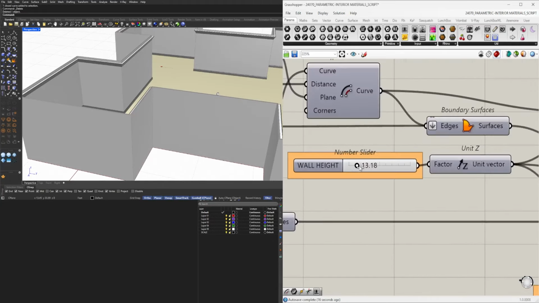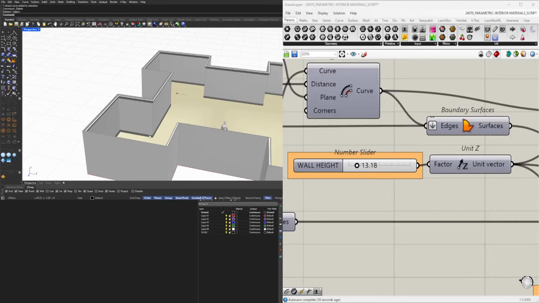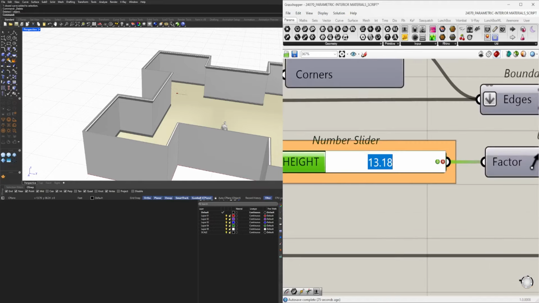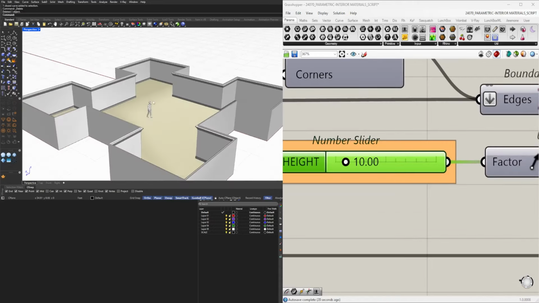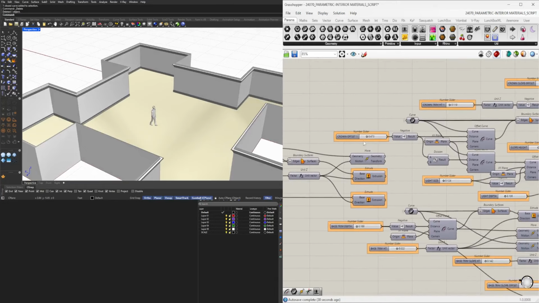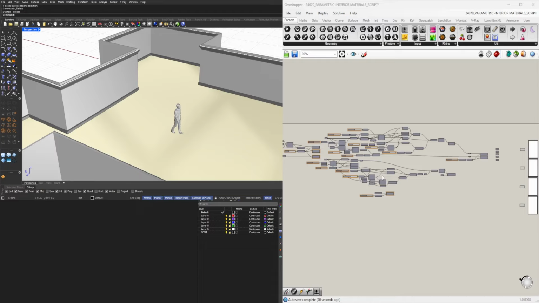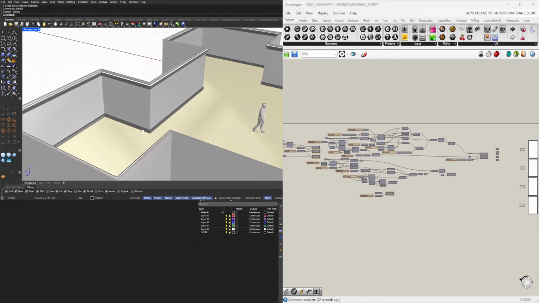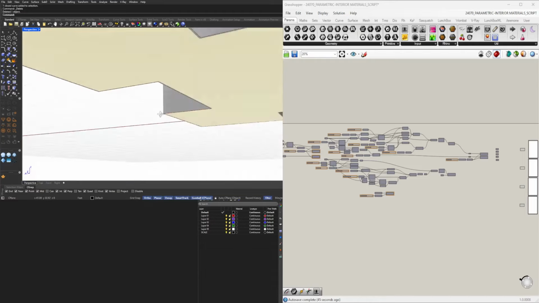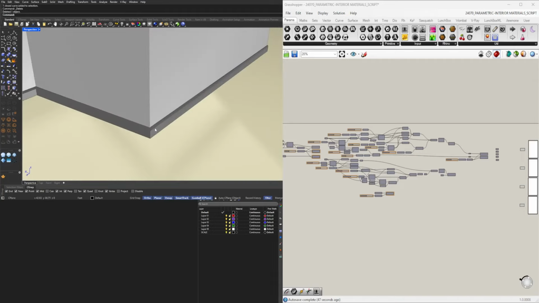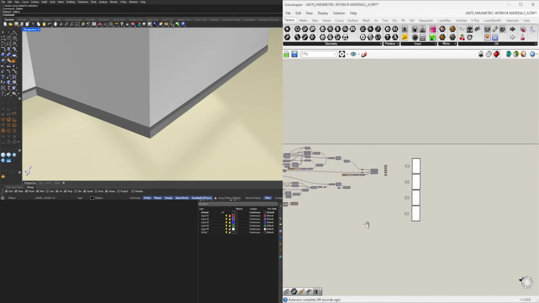Then we have the wall height, and this is going to be determined also on whatever floor plan you have. This is going to be where you plug in that number. So for now, let's go here to 10. Then at the top here, we have the crown molding, which is the one at the top. And down here, we have the base molding, which creates this base molding here. And then we also have the floor material, which is under the base molding.